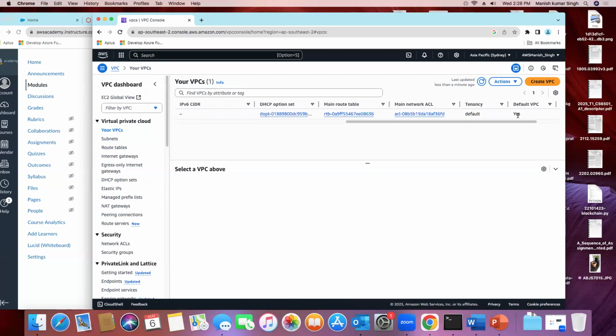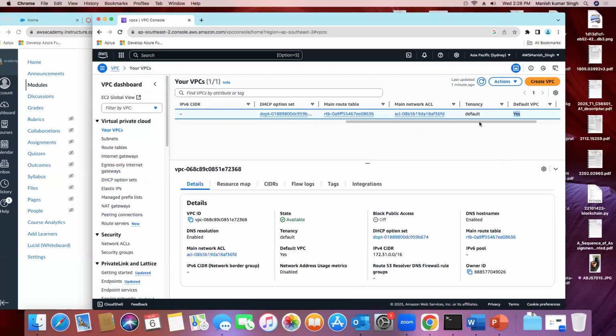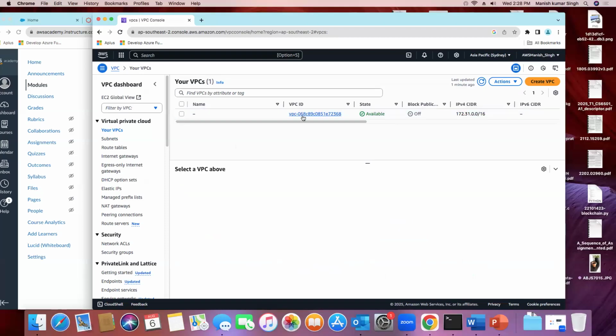Yes, default VPC. Now you can see this VPC has a network ACL, a main route table, and a DHCP option set, all these things. If you click this, you can go and see what's happening here. What we want to do is create a VPC from scratch. We will not use the default VPC, although nobody stops you from putting resources in that VPC to learn and test. But we'll try and create a VPC.